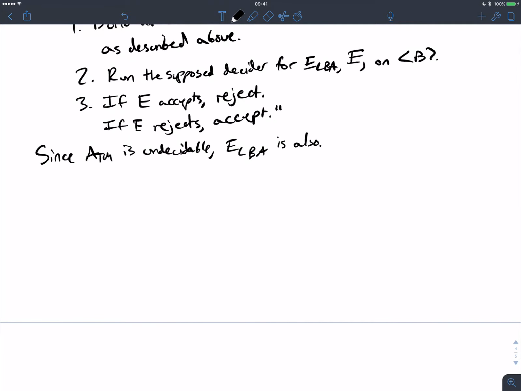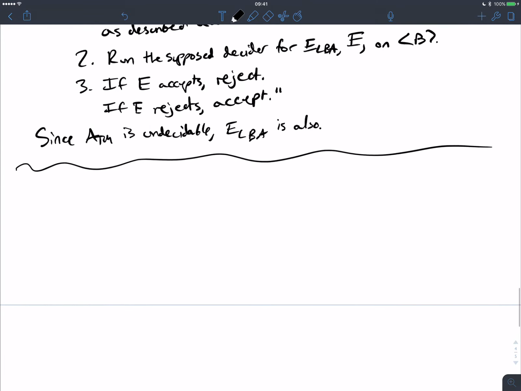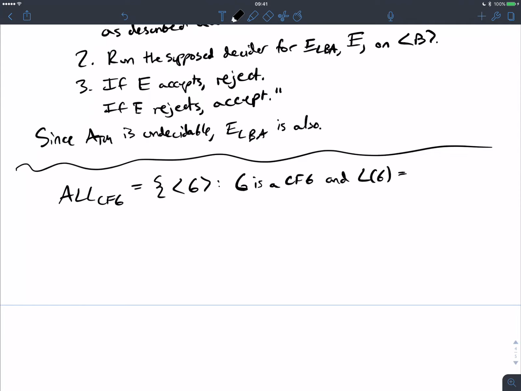So we're going to take a little bit of a third detour. I promised you that we'll revisit the questions about ALL_CFG, which is determining whether an arbitrary CFG accepts everything, as well as EQ_CFG, trying to decide whether two CFGs have the same language. So let's start off with ALL_CFG, and I'll let you think about EQ_CFG. So this is just given an arbitrary CFG, and trying to decide whether or not it has every string in its language.